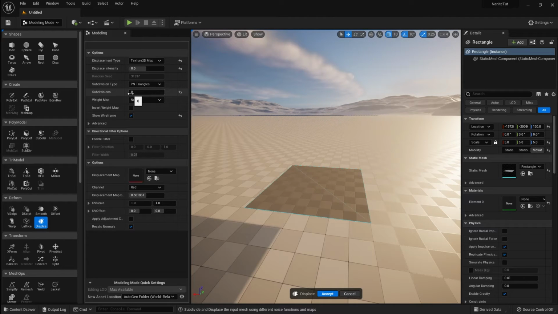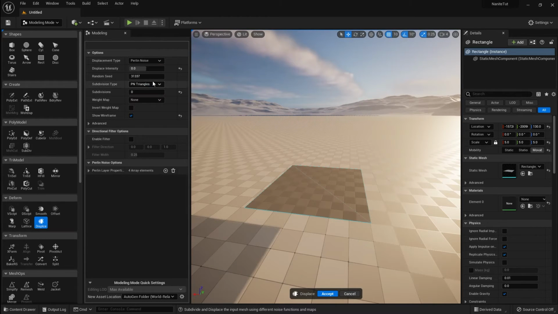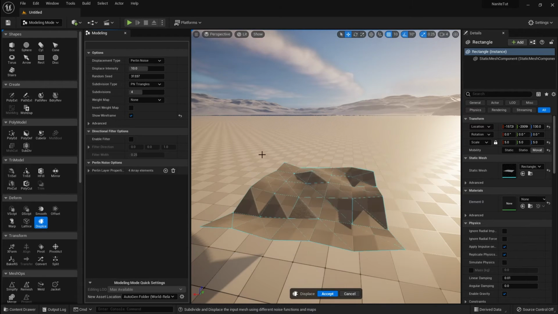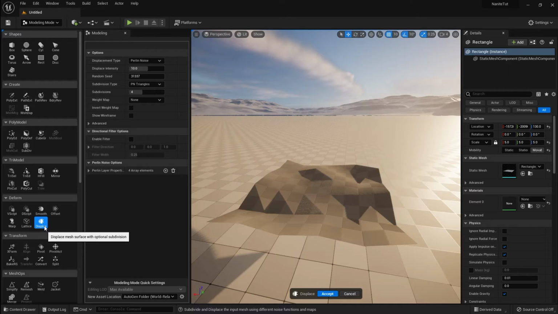But before I increase the poly count, I need first to disable any displacement applied to the static mesh. So we don't need to wait for the calculation of the displacement, and we can also visualize it well, as it will stay flat. By default, the displacement type here will be Perlin noise, the displacement intensity will be something like 10, and the subdivisions will be 4. So I'm just getting the default values of these options, and that is what you will get when you just click on the displace tool.